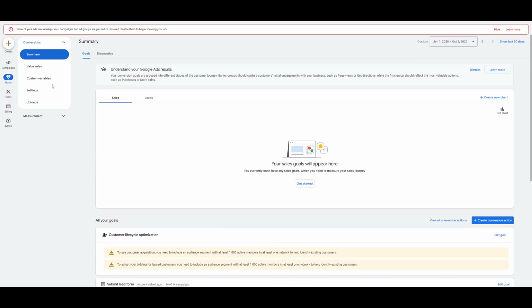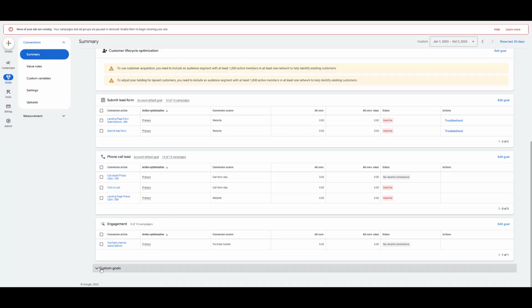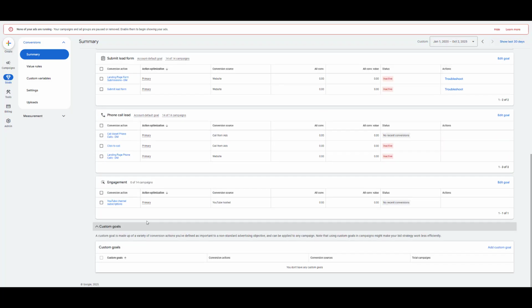So if you come to the conversion section, again, just go to goals. Under conversions, go to summary, and then we scroll down the page here. You're going to see custom goals, this little drop down. There shouldn't be anything in here, and you're just going to go all the way over here to the right and hit add custom goal.